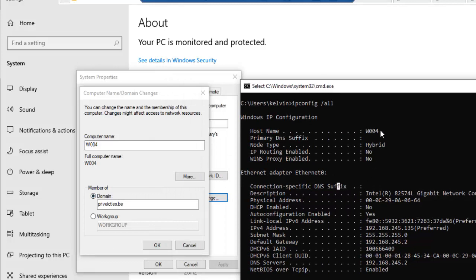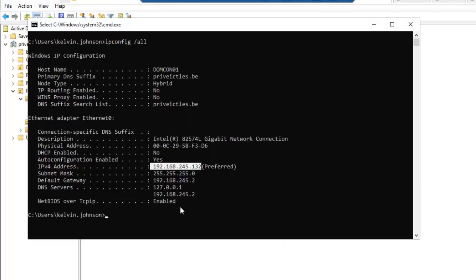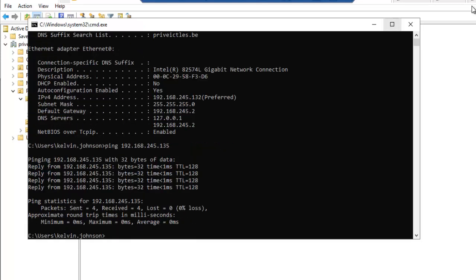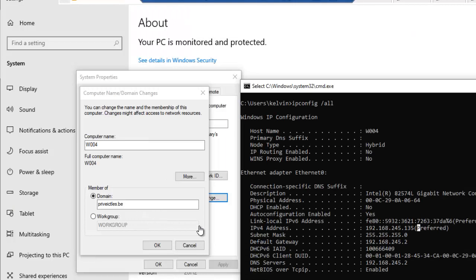The IP address here is 135. They all belong to the same network, which means they have the same IP address range. That's why I'm able to ping the server. If I try to ping the workstation from this server, 192.168.245.135, here you can see that I'm able to ping this device. So why am I still not able to join this device to that server?